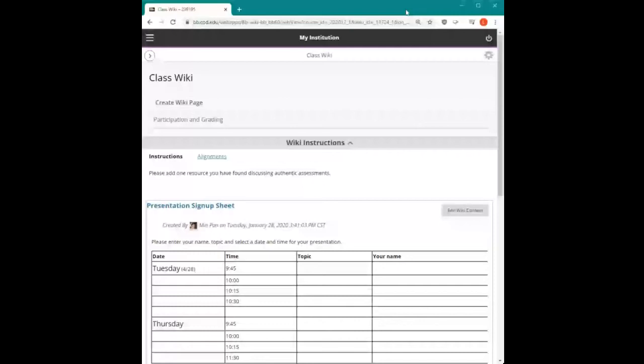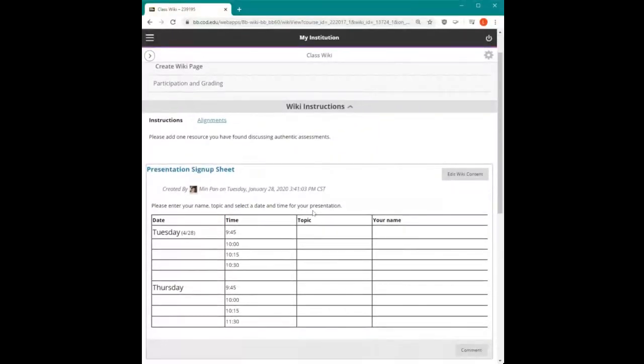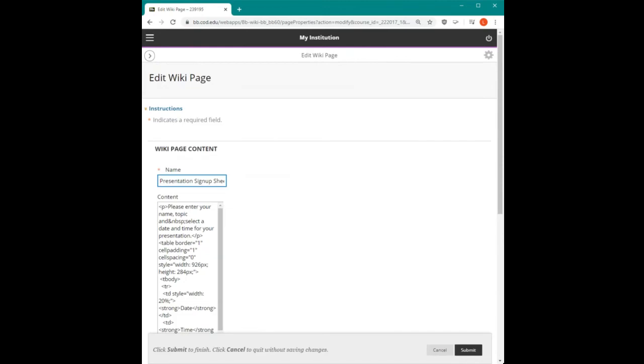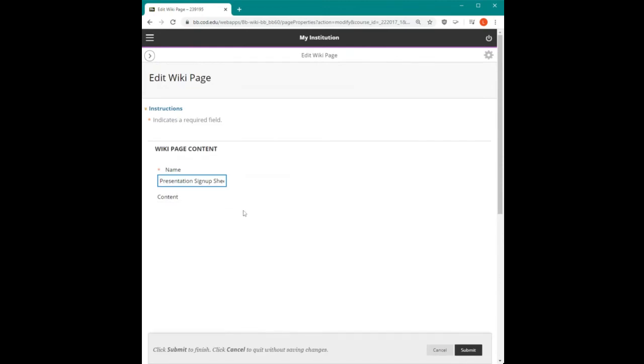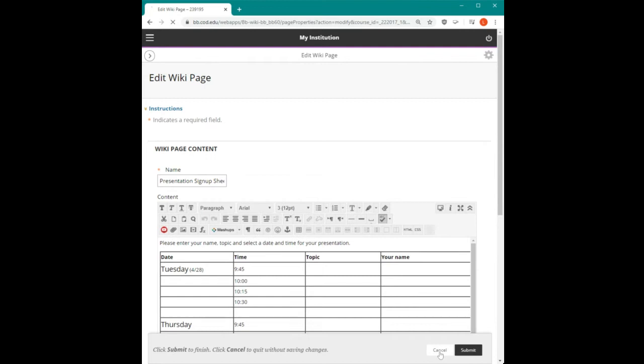I'm using a class wiki as a sign-up sheet. I have students doing presentations, so I just created a wiki page so that they can sign up. The point of having a wiki page is collaboration, meaning one document that everybody can work on. So the students in this class can come here and enter any text in the wiki. This is what they can do.